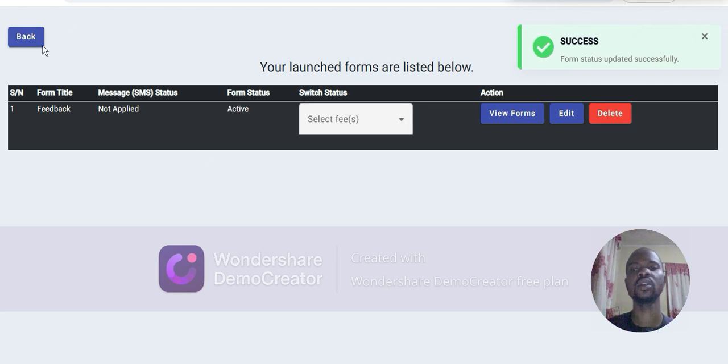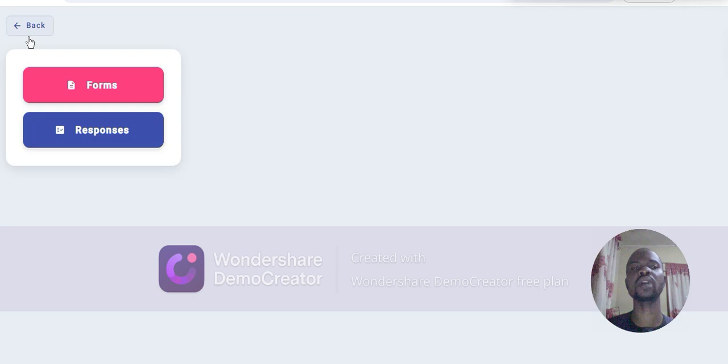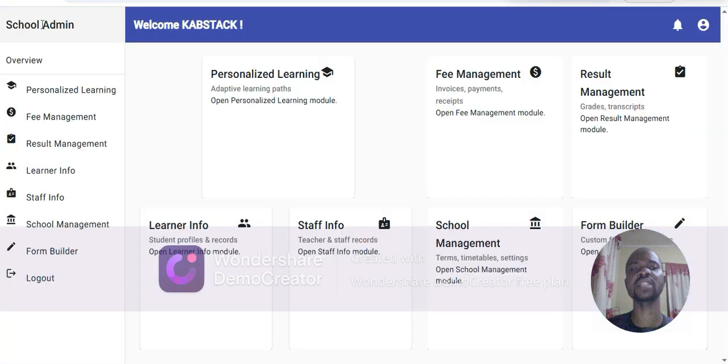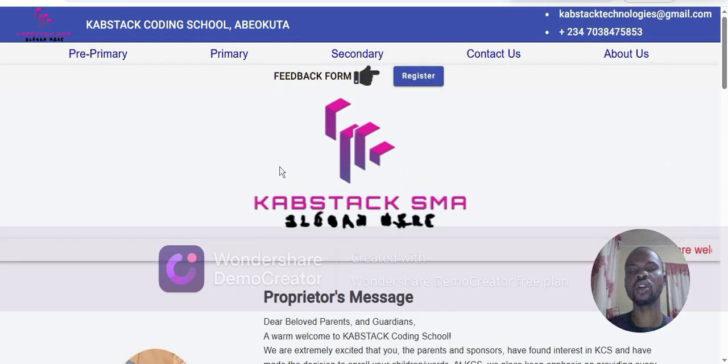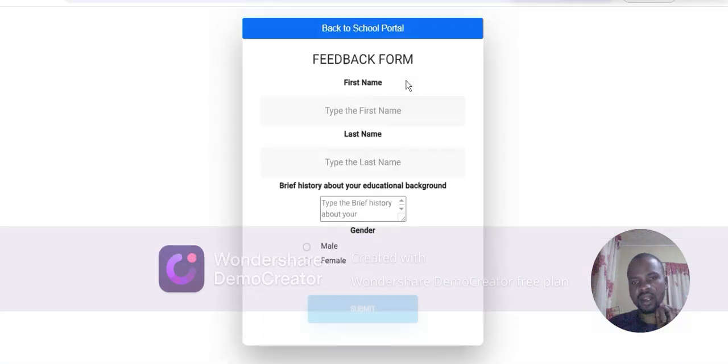You see it will change to active here in the status. So now let's go back to our portal's landing page, so that we can check if it has been done or not. You can now see we have the feedback form here on our portal. So now the user can register, you can see.